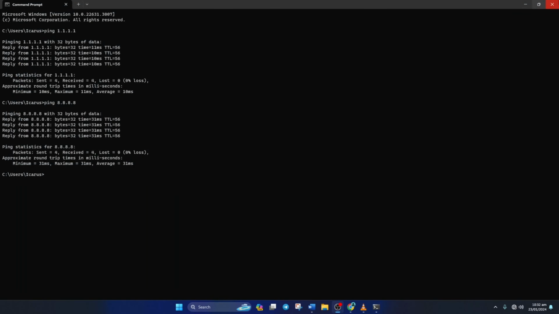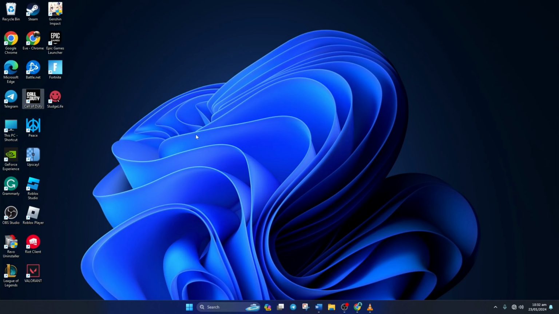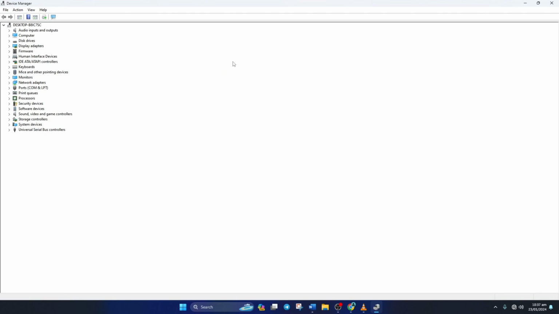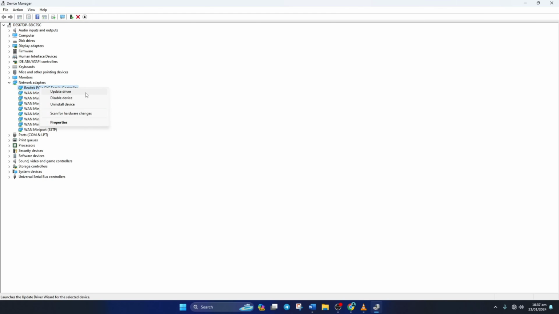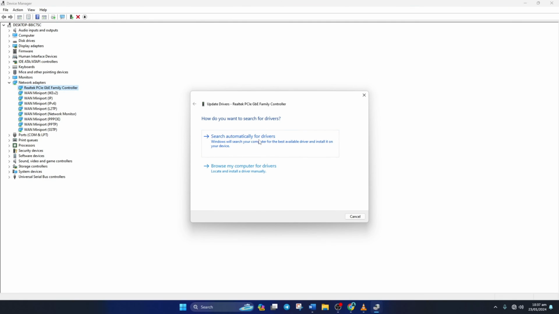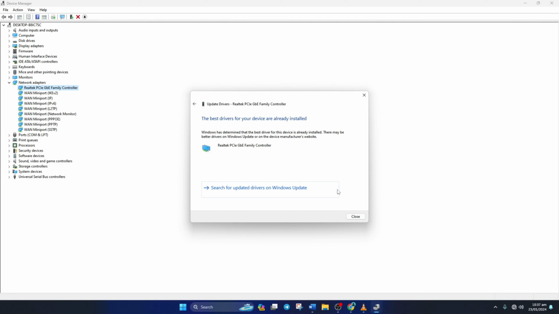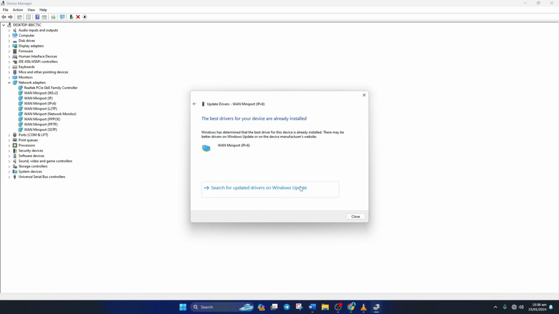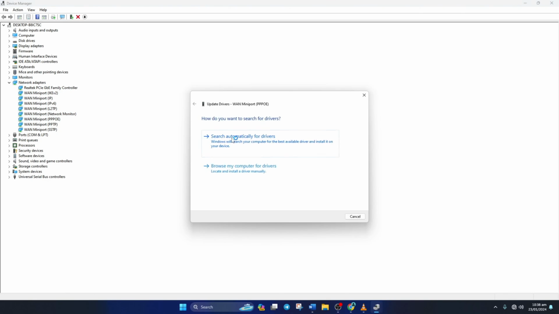Solution 3. If you're still getting the error, update your network adapter driver. To do this, type Device Manager in the search bar here and open it. Then click on this little arrow next to the network adapters to expand it. Now right-click on the adapter you're using and select Update Driver. Then click on Search Automatically for Drivers, and it'll download and install the latest version of the driver if available. If you don't know which adapter you're using, just do the same for all of these. After that, close the window and you should be able to find matches without any issue.